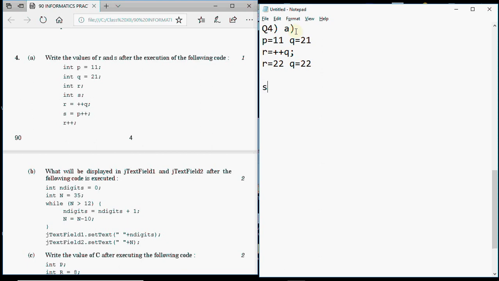Then the next statement is S is equal to P++. Now this is post increment. That means first the value of P will be assigned to S and later on P will be increased by 1. So P is 11 right now, so we assign 11 to S and after that P becomes 12. So P increases after the assignment because it is post increment.